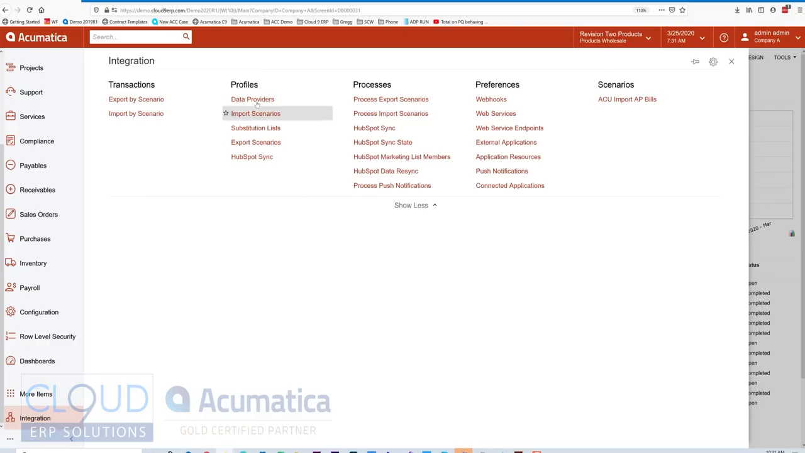The first thing we configure is a data provider. Once we have a data provider set up, then we create an import scenario, and then we go into our transactions area and we run that import scenario. So let's get started with our data provider.